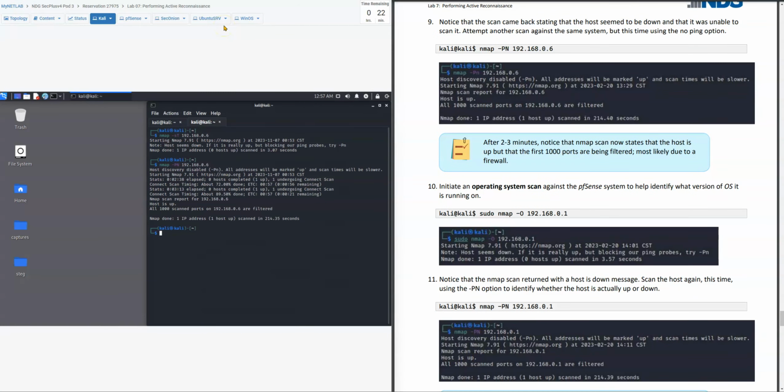Okay, now since it's done, as I said before, it'll show that the host is up and all 1,000 scanned ports on 192.168.0.6 are filtered.